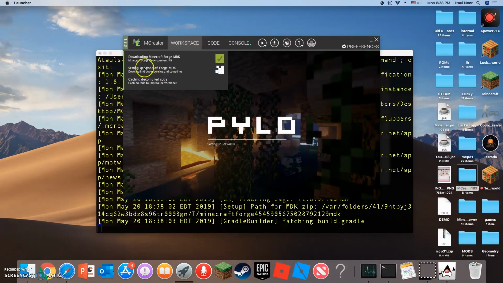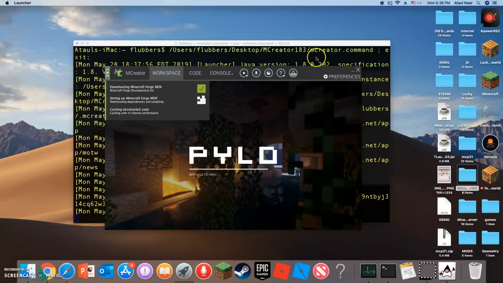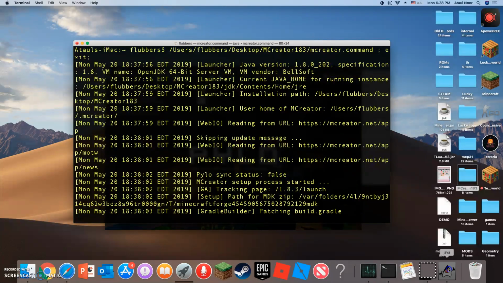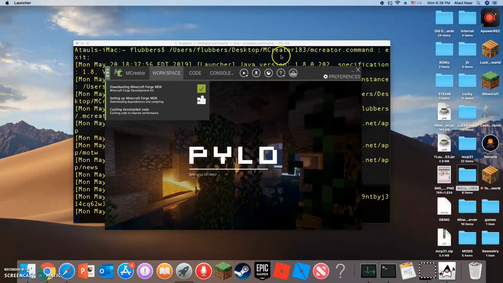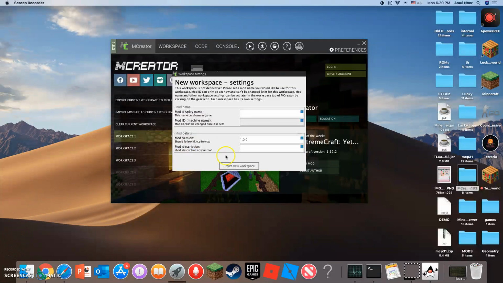Now what you want to do is set up the workspace. While it does that, give it some time. Then we're going to make our first element. I'm going to minimize this and let this load. This is going to take a while, so bear with me, I'll be right back. Now we're back and it's completely set up, and so we're going to make our first mod.